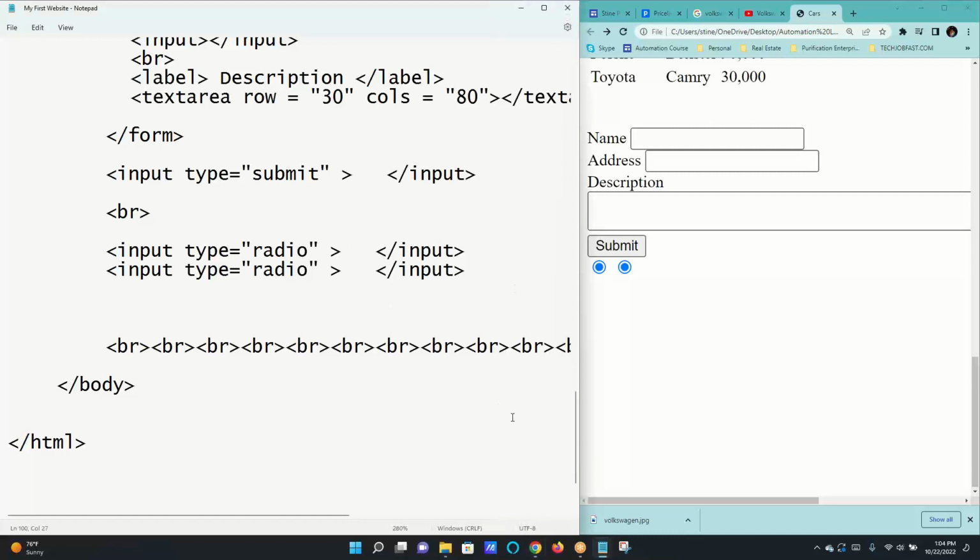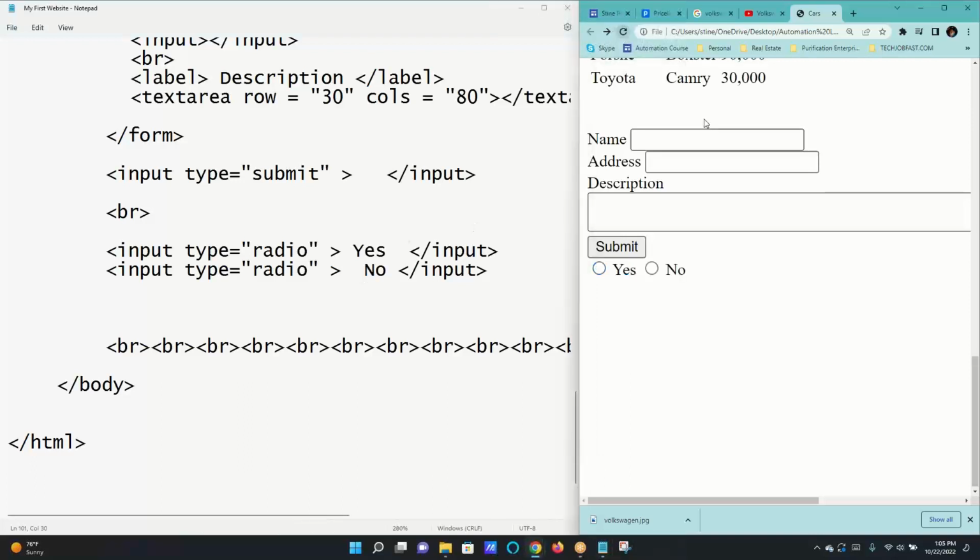Oh, by the way, what if I wanted a text next to it? Then you can type in where the text goes. You could say yes, and you could say no right here. Hit save, refresh, and you got a yes button and a no button. But unfortunately, both of them got selected. There should be just one selected, not both. How are we going to do that?